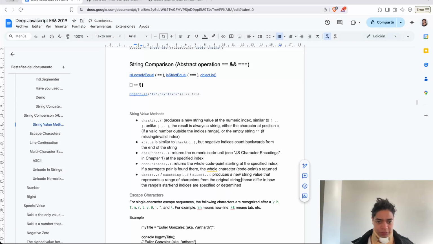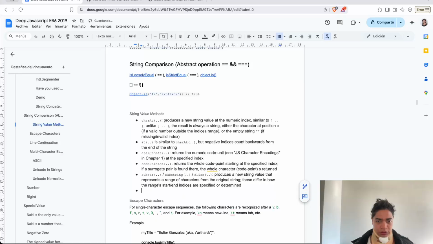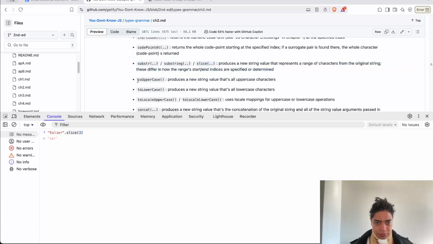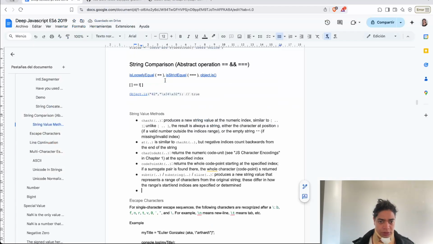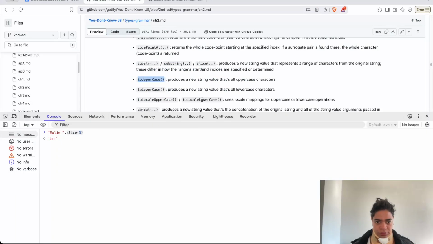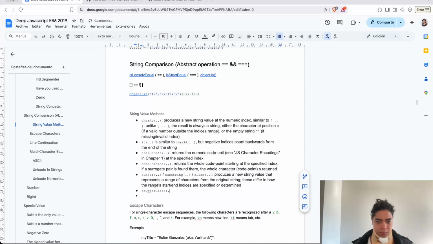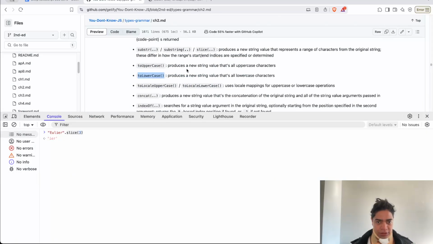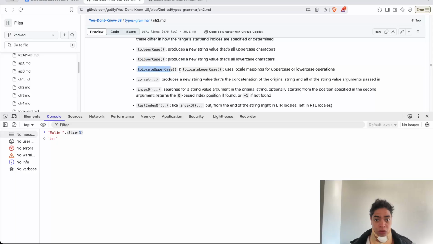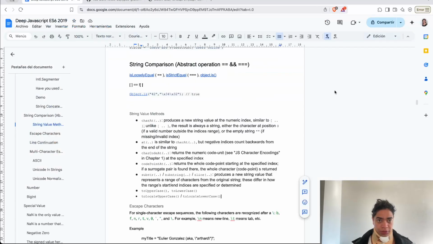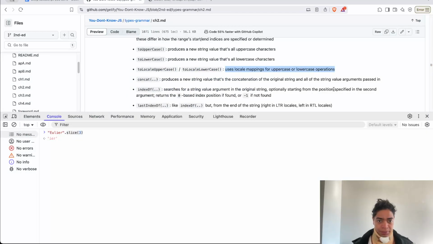The other is the exact substring. The other is the uppercase, something that I'm quite familiar with. So uppercase, lowercase, something that doesn't need much more description. But toLocaleUpperCase and toLocaleLowerCase are the locale operations, which use local mappings for upper and lower operations. Okay, use local mapping for that.